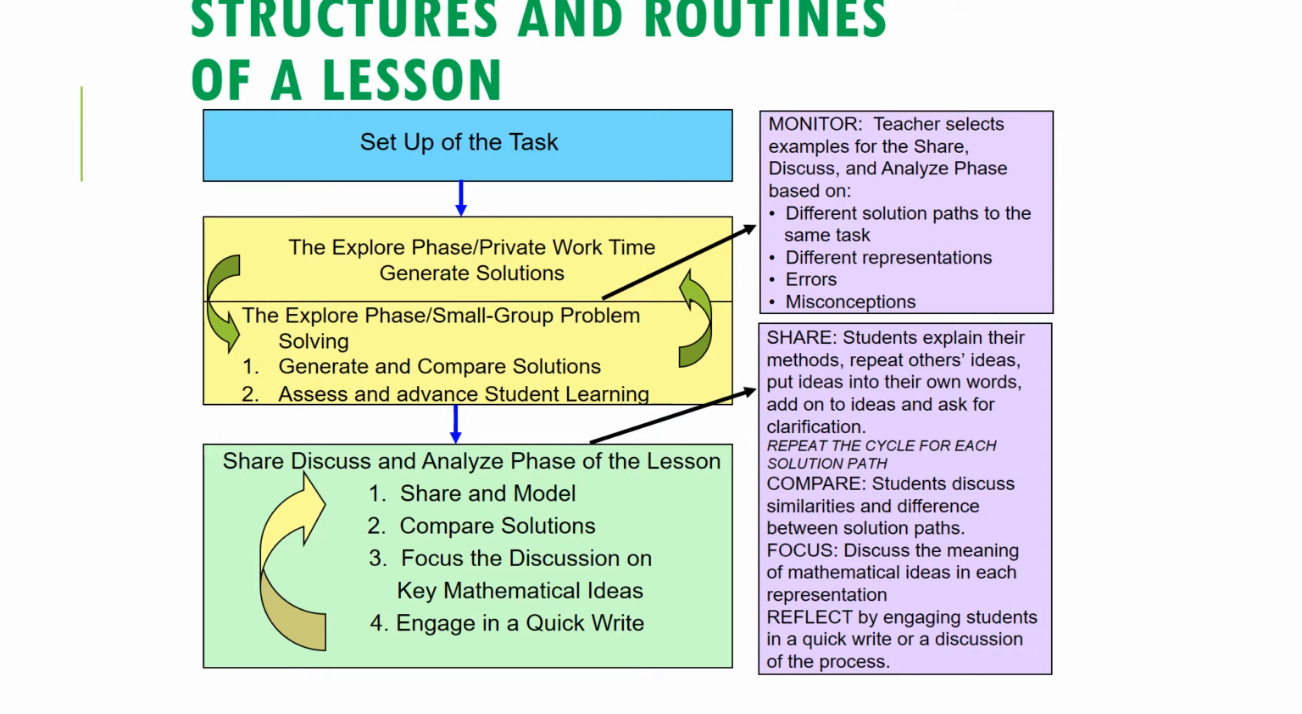So here are the structures and routines of a lesson when you have a task. You will notice the beginning is the setup of the task, which is done by the teacher. And then we dive right into the explore phase of private or individual work time, and then small group time for students. So this is the area that we'll focus on because this is where students are doing the majority of the work.